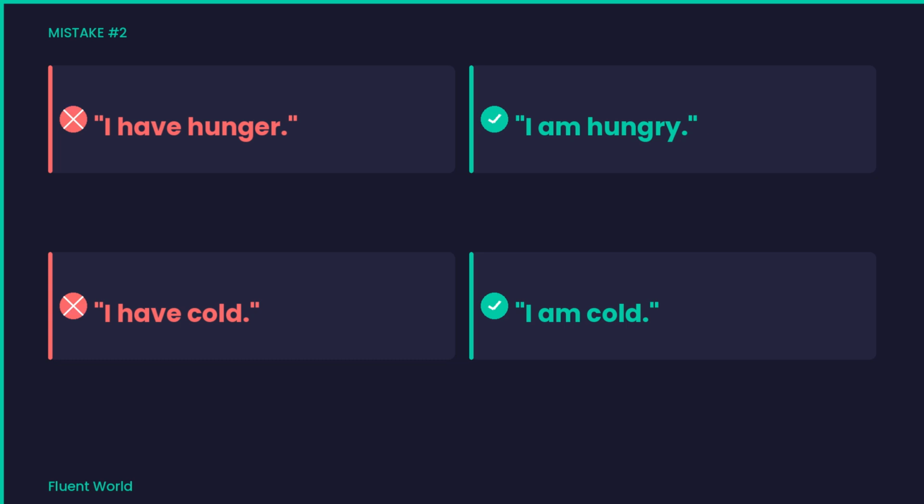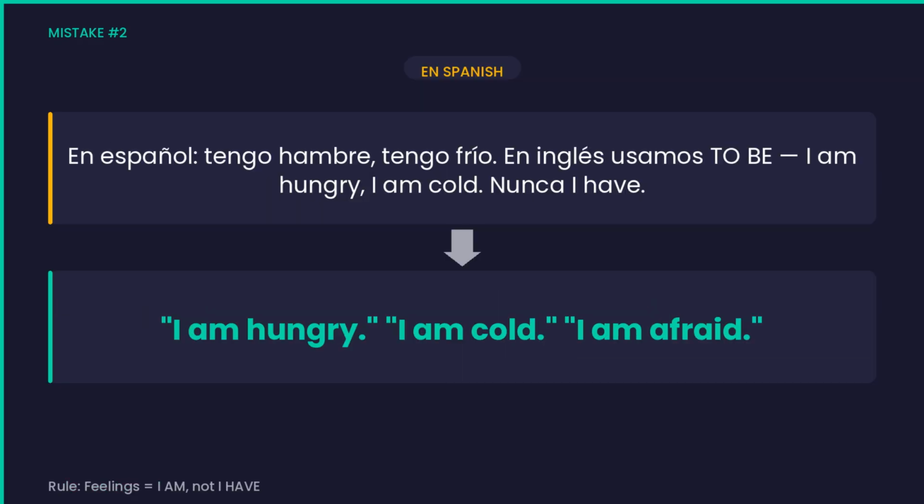We say "to be." Listen, "I have hunger." No, we say "I am hungry." "I have cold." No, we say "I am cold." For feelings, always say "I am." Never "I have." Say it with me. I am hungry. I am cold. I am afraid. Perfect. Keep going. That is 2 done. 8 more to go.